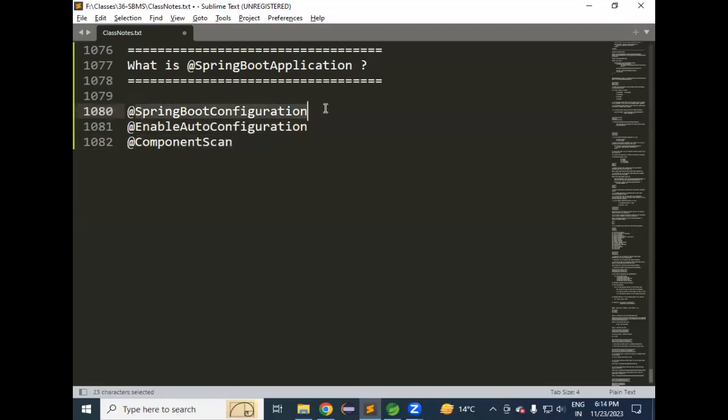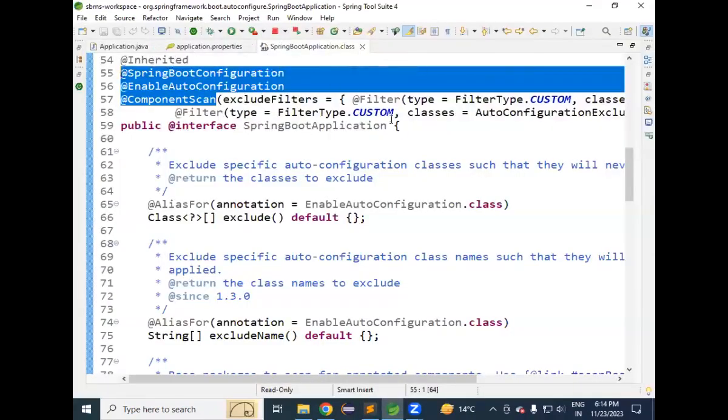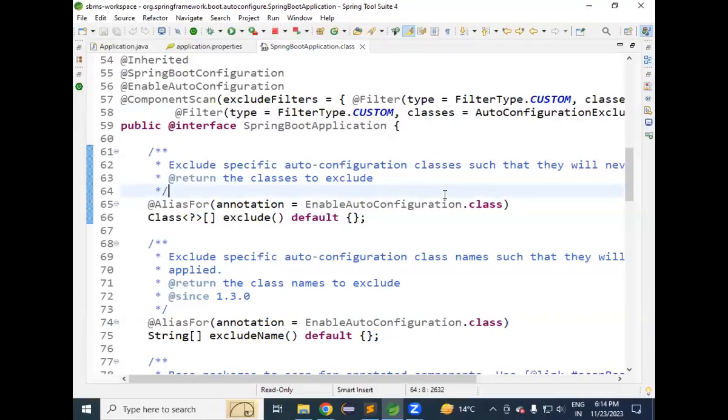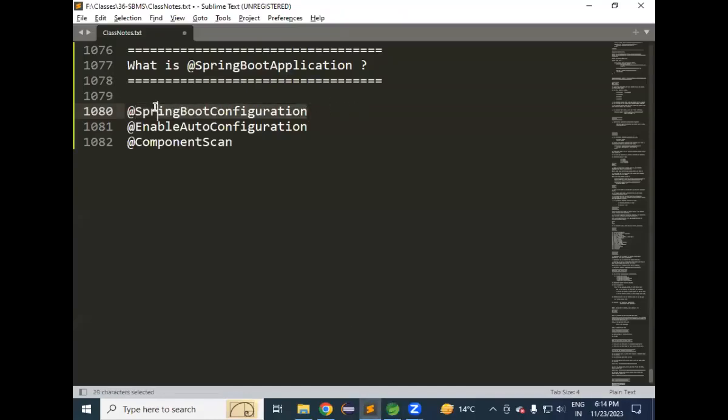What is the meaning of Boot configuration? Earlier, we used to configure Spring Bean classes in the XML file because in our application, multiple classes will be available. Which classes should the IOC container manage? Those bean classes we were configuring in the XML. Now, in Spring Boot, XML configuration is not there. So, the configuration annotation will represent a Java class which will act as a configuration class.